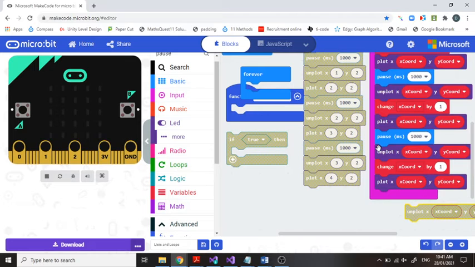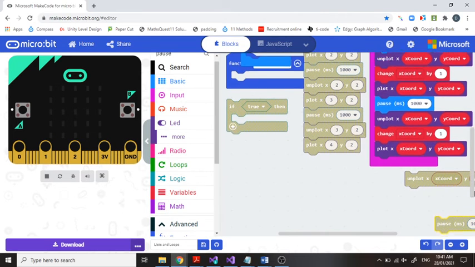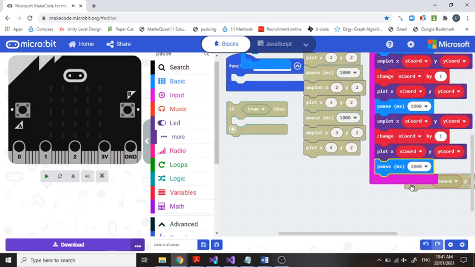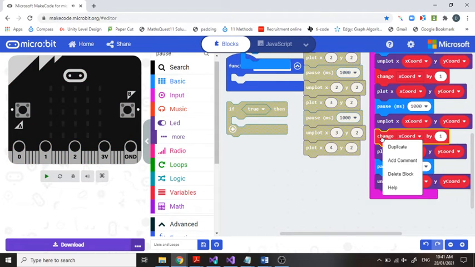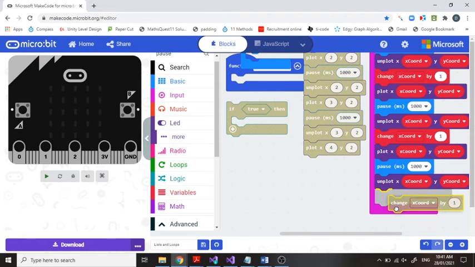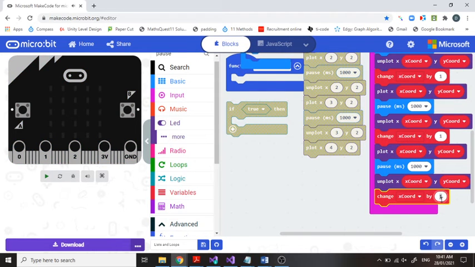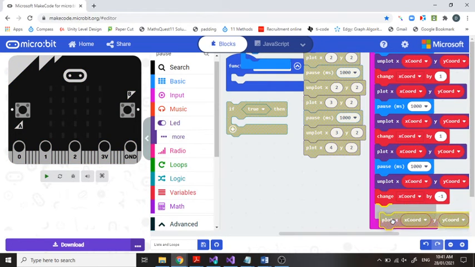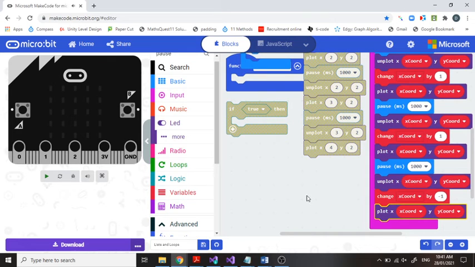No, it's the one we want to pause. I'm going to pause this, duplicate. Where's my pause? It's moved. So I'm going to put that in at the bottom, and then I'm going to unplot. Now I'm going to change, duplicate, and instead of changing it by 1, I'm going to change it by -1, and then I'm going to replot.